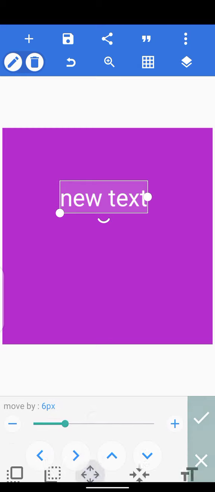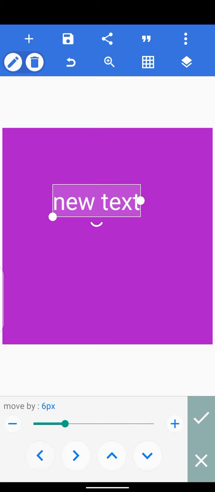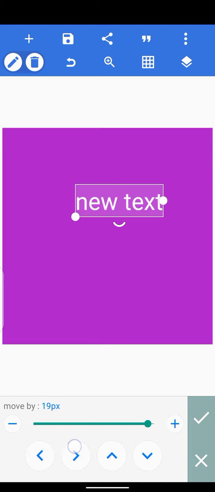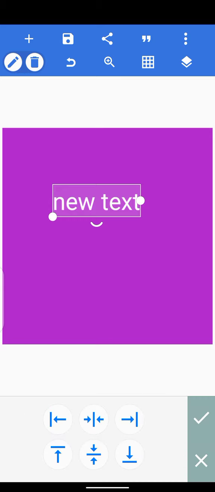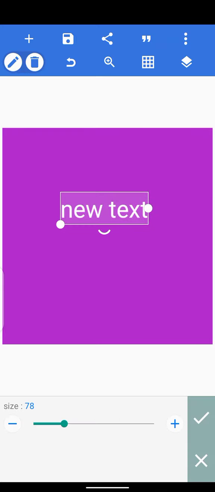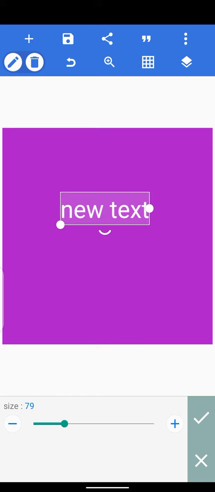So position, this is to move up, to move down, sideways. You can increase the speed too from there. Relative position is just to align it properly. So this is center, move up, move to the side, move down, and all of that. I think that's basically it. Then this is the text size, how big or how small you want your text to be.